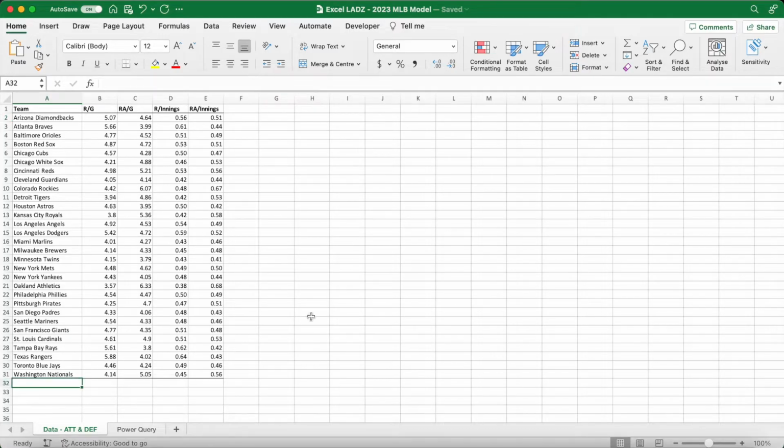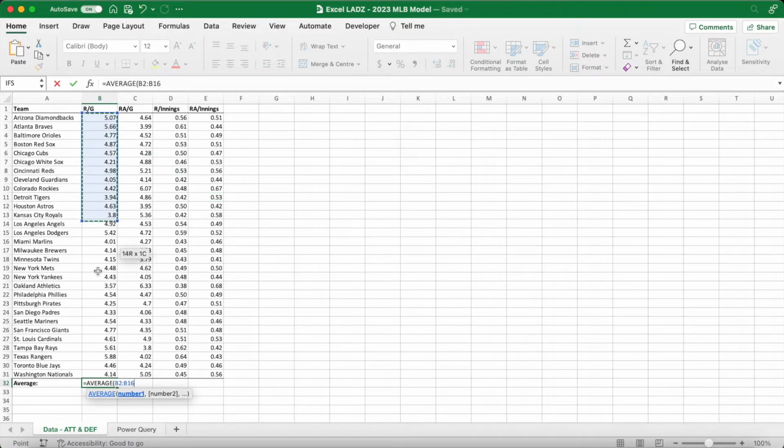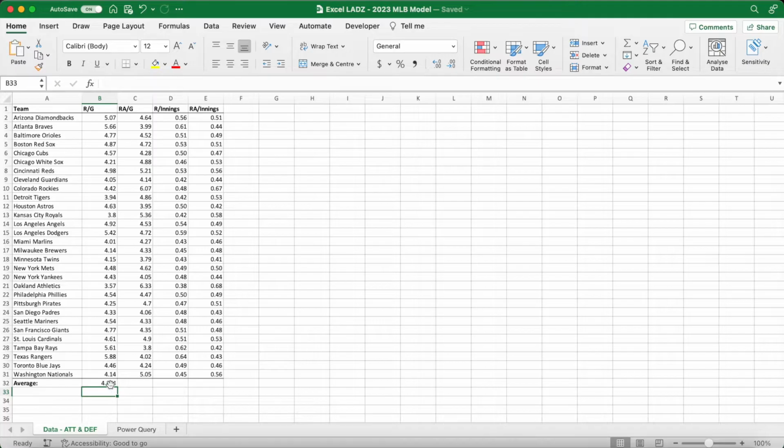is achieved. Going back into our data worksheet, I'm going to find the average of all these columns using the average function. And all you have to do is equals average and then B2 to B31. Close the bracket and then drag this across to find the average of all 4 columns. Great, so our figure of 4.57 implies that an average of 4.57 runs per game is scored throughout the league.